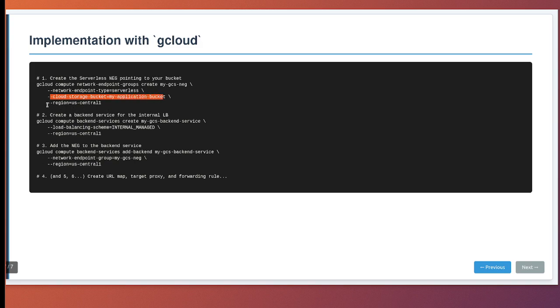Next, you create a backend service with the gcloud compute backend-services create command. Here, the important flag is load-balancing-scheme, which is set to INTERNAL_MANAGED. This specifies that it's for an internal HTTPS load balancer. Then, you add your NEG to this backend service.